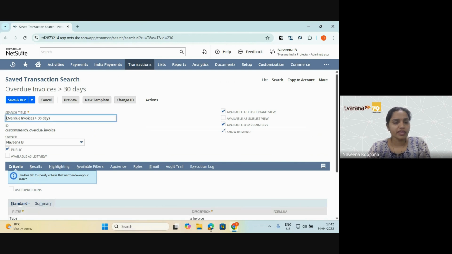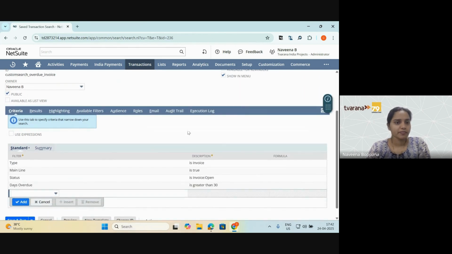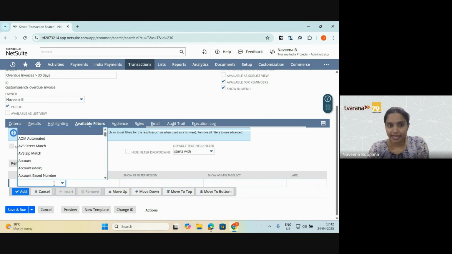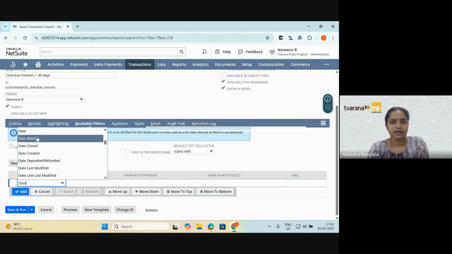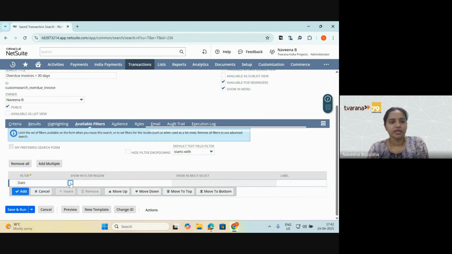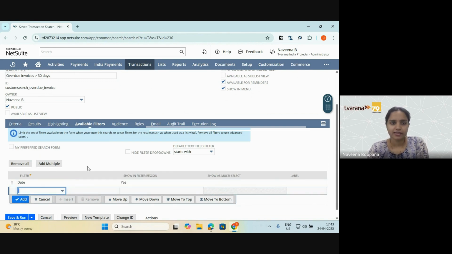Okay, so we have available filters. Here we can add date as one of the filters so that if you open the saved search, if you only want to see the invoices maybe created only this year or this month or last month, if you want to add such kind of things, we can add here.